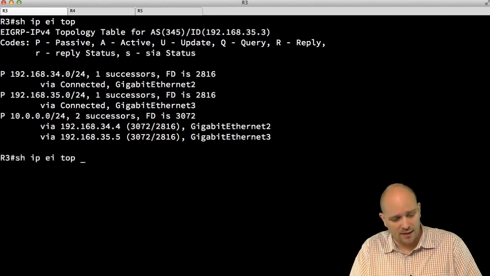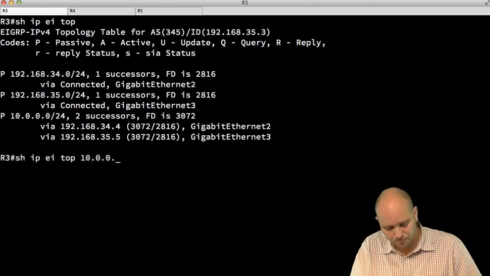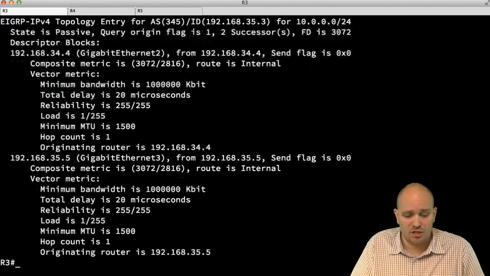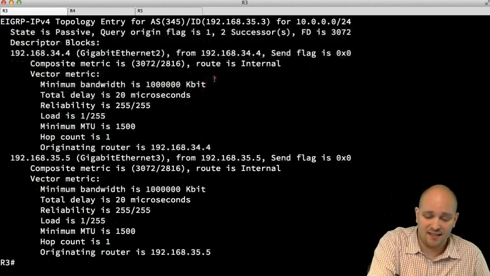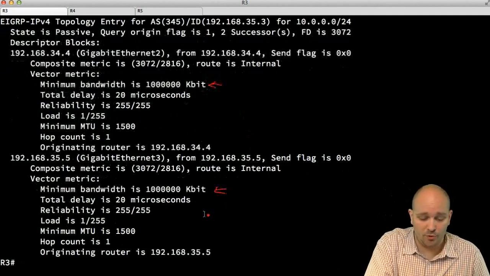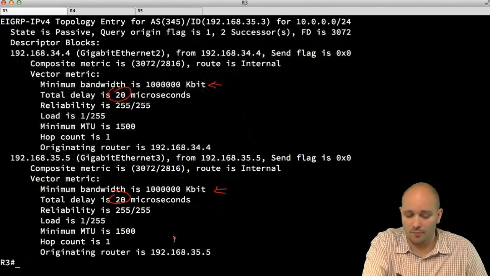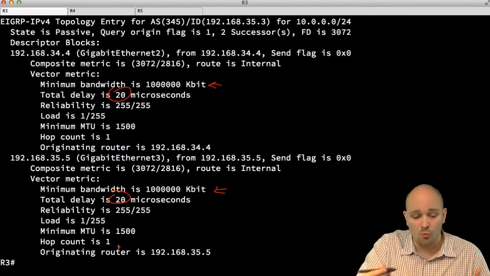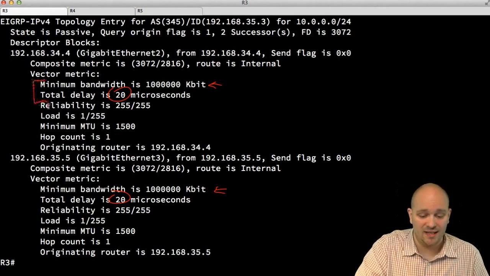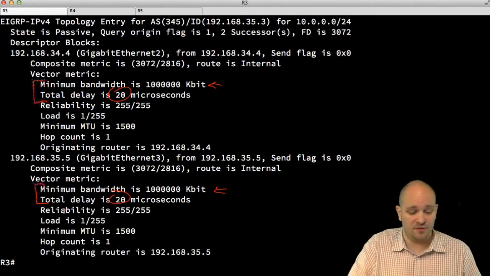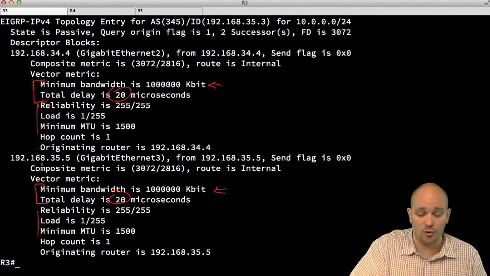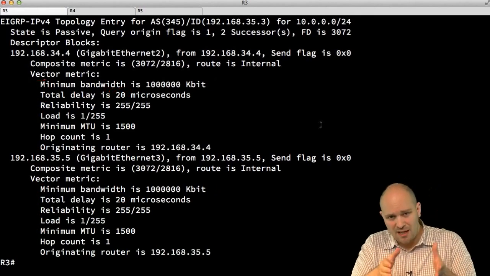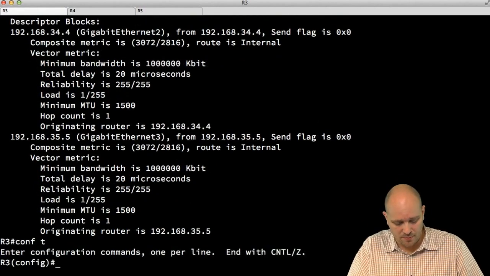If I take a look at a little bit more detail about this route, what I'm going to see here is that I have pretty much identical information. I can see that the same bandwidth was reported, the same delay was reported, the same reliability, load, etc. But keep in mind that by default we only care about the delay and the bandwidth. If we wanted to use reliability and load, we would have to modify which K values are in use. So let me just briefly show you that piece of configuration.